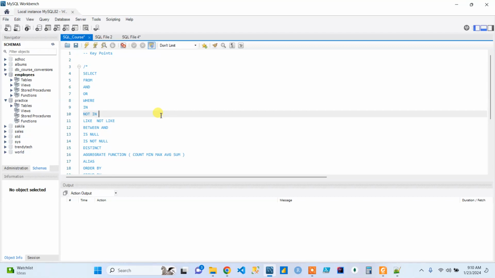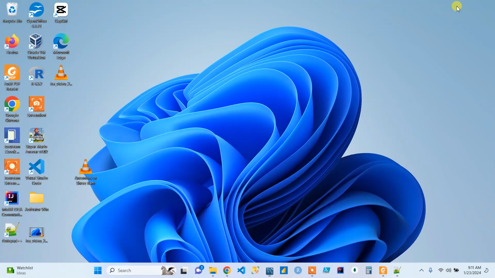But in real life, in practice, you might need to use it through the command line interface, be it Windows or Linux. Most probably in industry people use Linux. So let me show you how you can open the command line interface. I'm using Windows, so I'll show you in Windows.